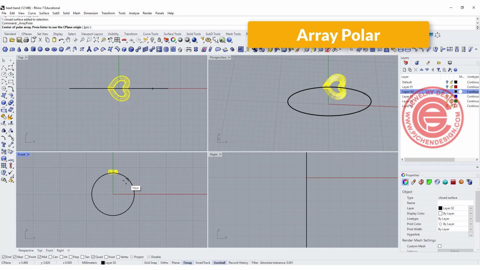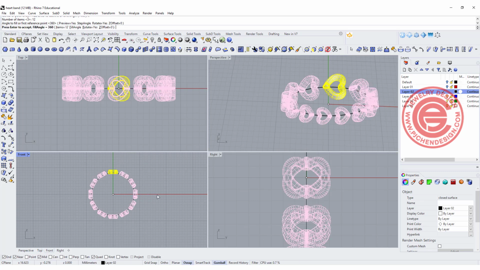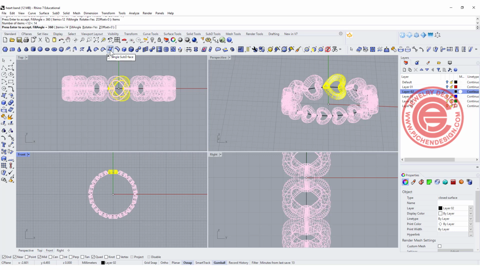And I'm going to try maybe 12 of them and see what happens. Center is 0, hit enter, and I want 12 of them for 360 degrees, and as you can see, it's not touching. So we want to increase to 14 and take a look.